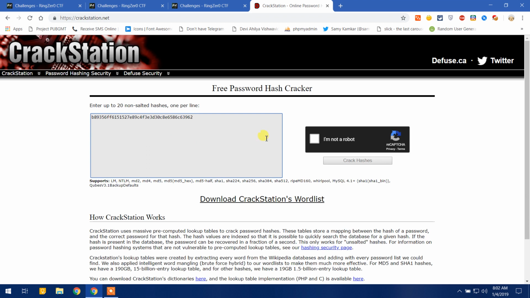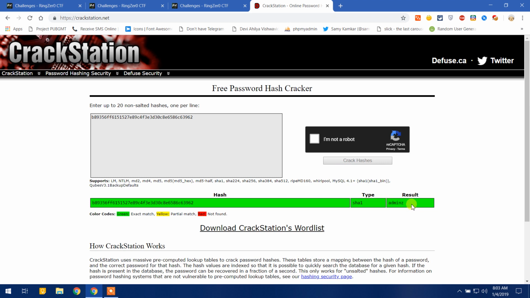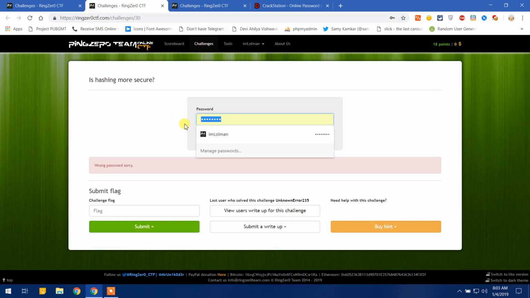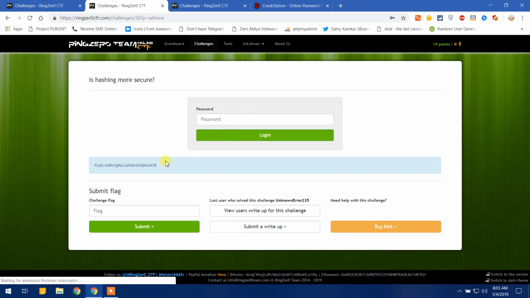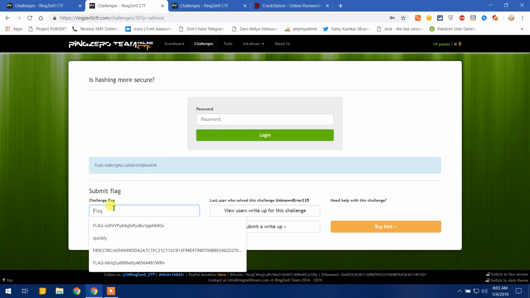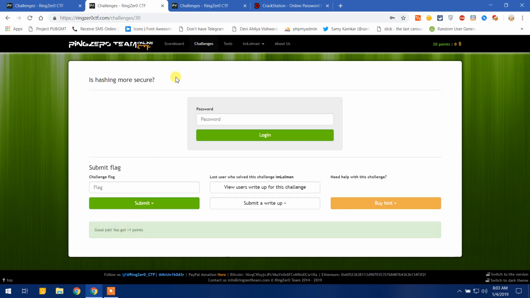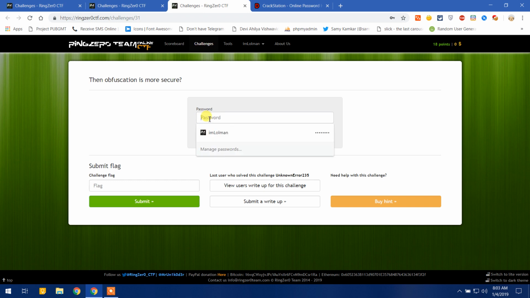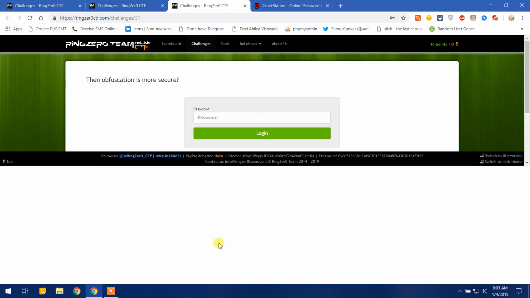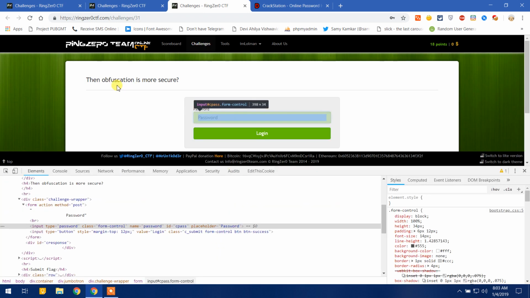It cracks multiple hashes, and it would crack this also, I think. Okay, so here is the result, admin z, and if I put in the password as admin z, we get the flag. So these challenges are pretty much easy, but we have to keep it up with that. So here is another challenge.